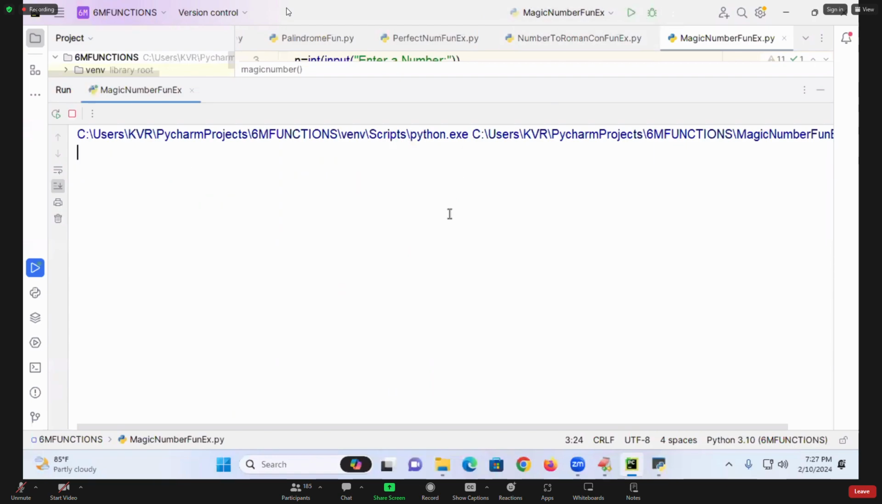Next is called what? 14. 14 is not a magic number. You said 25. 25 is a magic number. Next, 10. 10 is not a magic number. Next, 6. 6 is a magic number. Right. 9376. 9376 is a magic number.